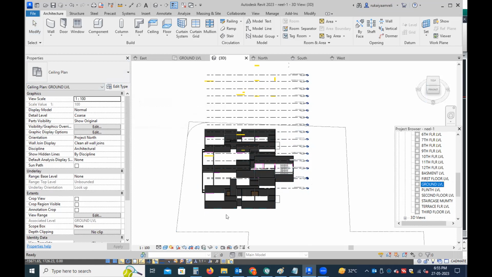ओके ओके, अभी आपने क्या किया, ग्राउंड पे ही इंपोर्ट कर दिया, पर वो आपको दूसरे लेवल पे बनाना है. So open that level first and then you import your drawing on that level.